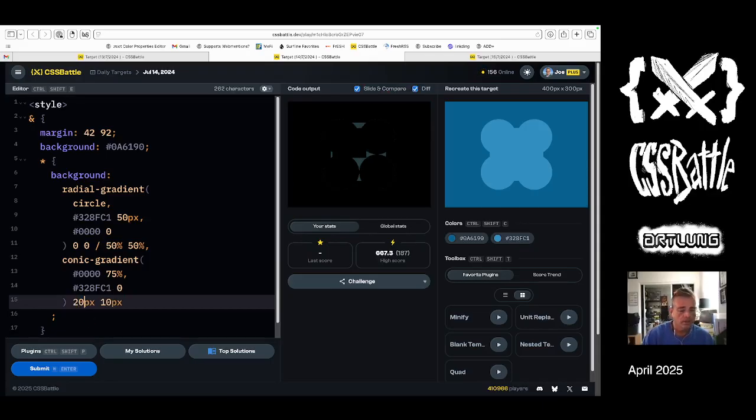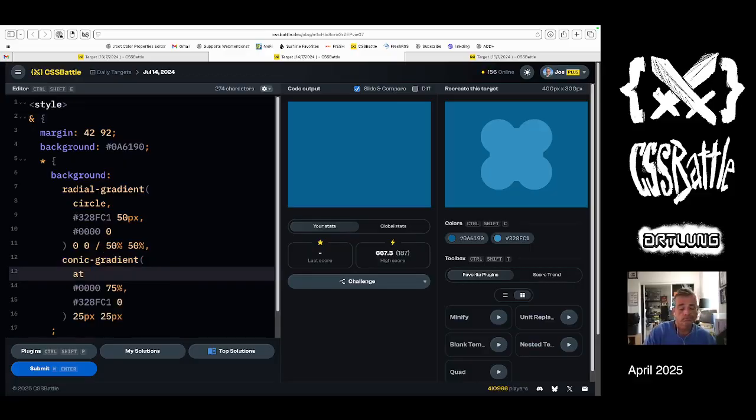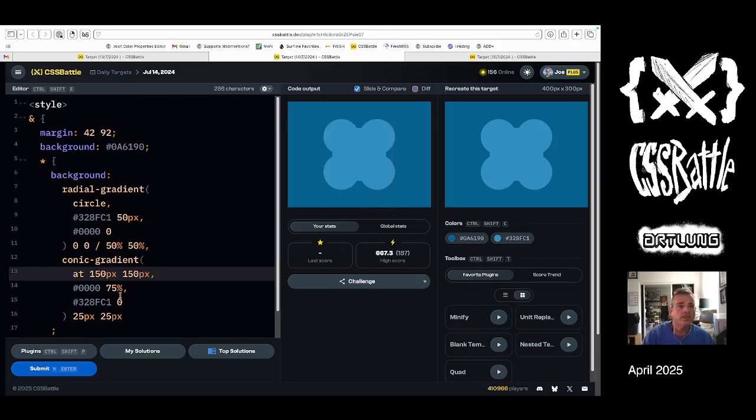20, 25, 25, 25. But it's not big enough of a square, so then I need an at. Is it 100 pixels wide and 100 pixels tall? If so, then I nailed it. No, it's not. 100, 30, 40, 50, 40, 50, 150. That's it. And that is the solution there.